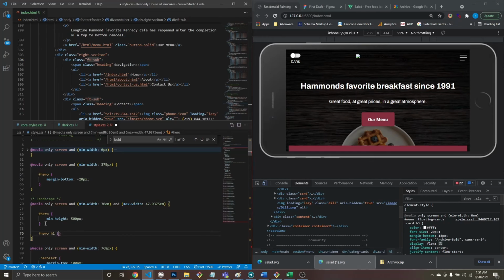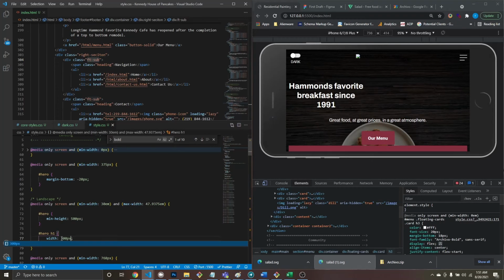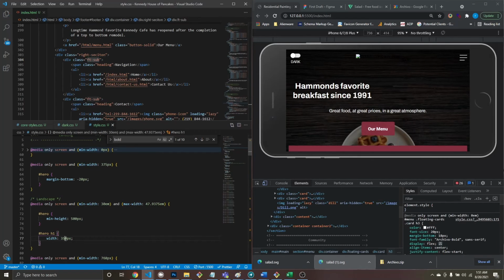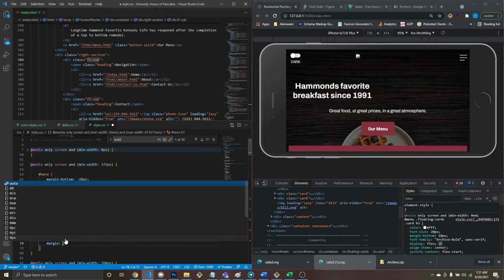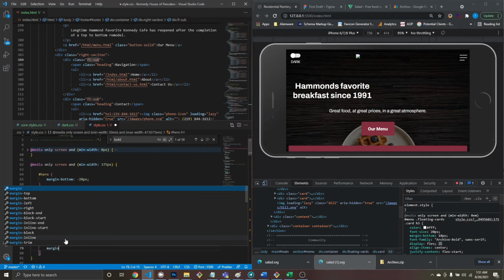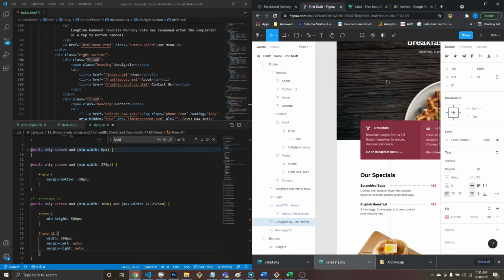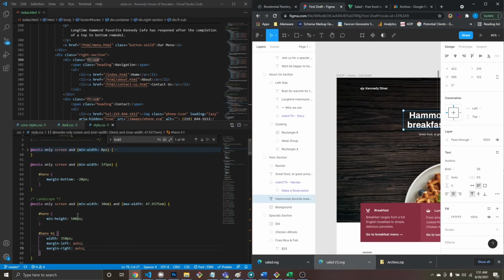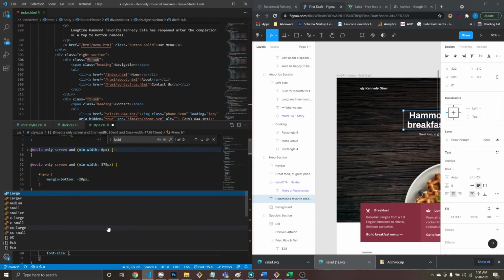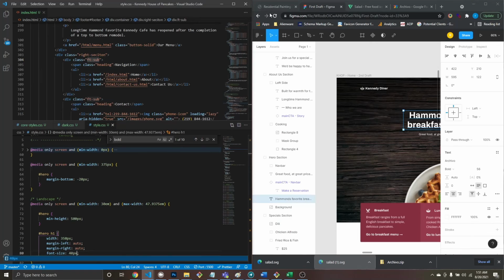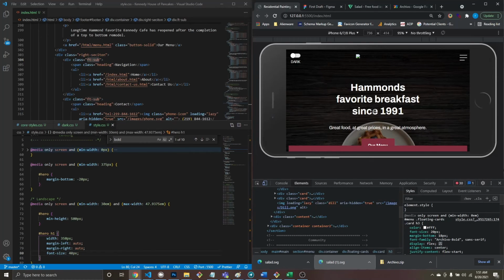hero h1, 300 pixels, 350. There we go. And we're doing margin left auto, margin right auto, so we can center it. And what is your font size actually? It's like 56. So let's try 40. Okay, all right. Let's get a bigger height.